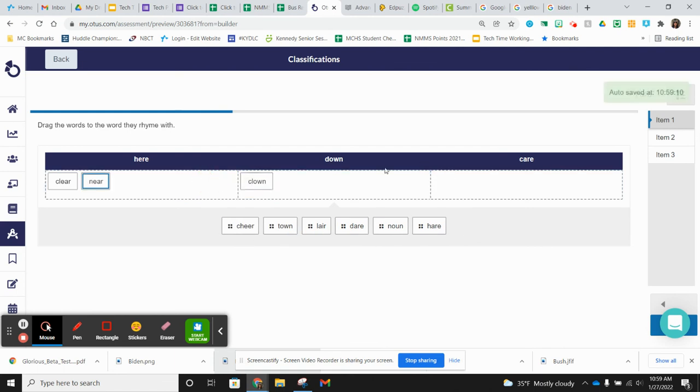So this one is very straightforward. I didn't do anything special to it. I just added my columns, added my words. It will grade itself, okay, because I then told it the correct places. So this one is just very basic. Drag and drop into categories. Okay, and so I'm going to go to the next one.